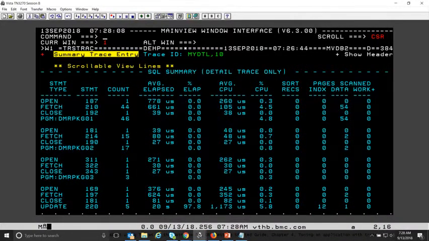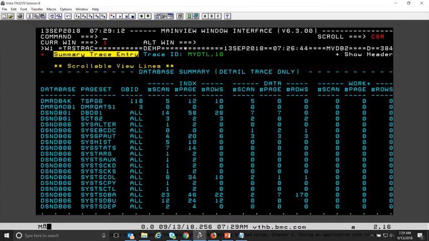There are 4 sections that are only available when a detailed trace is run. If you specify SQL events, you can see SQL summary detail, which displays important statistics for each SQL statement, including totals and averages across all executions. When scans are specified for a detailed trace, there is a display of database summary, which is a summary of all scans by table space and index space.